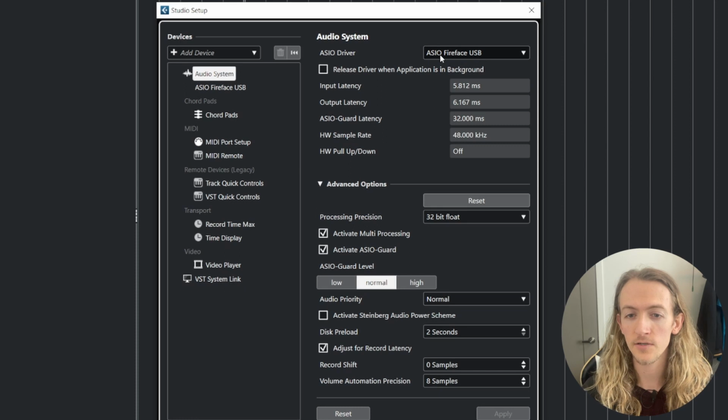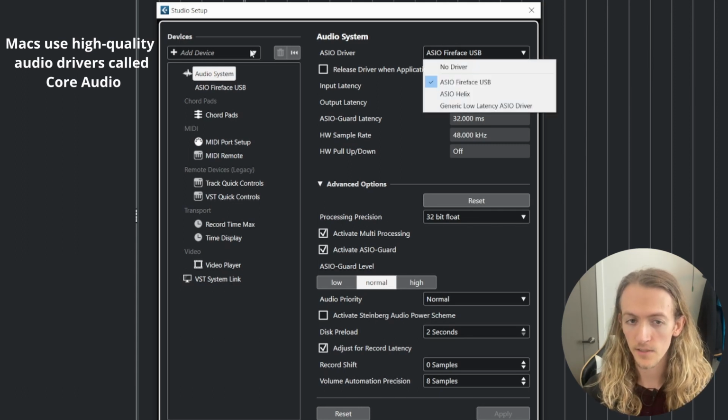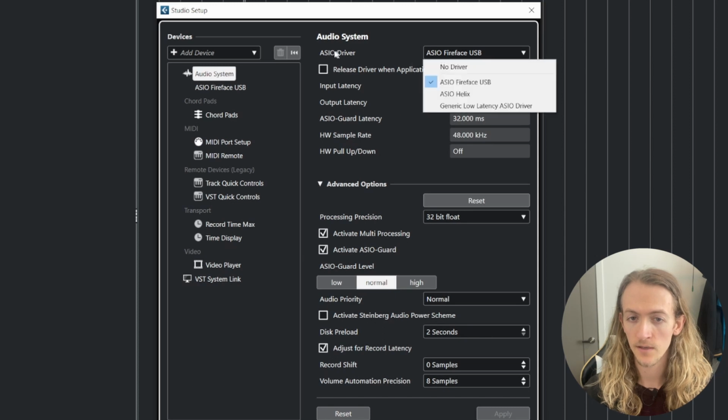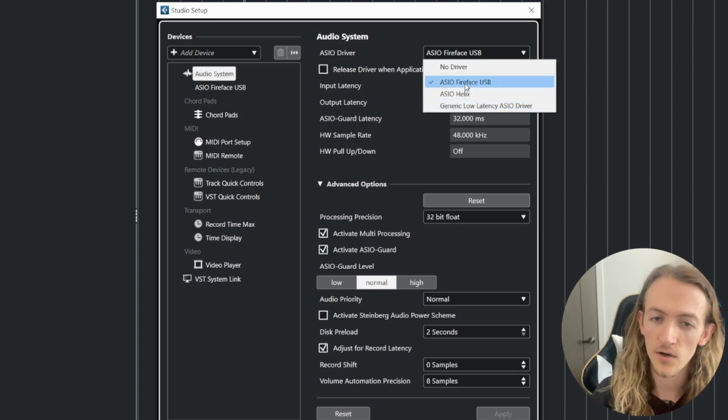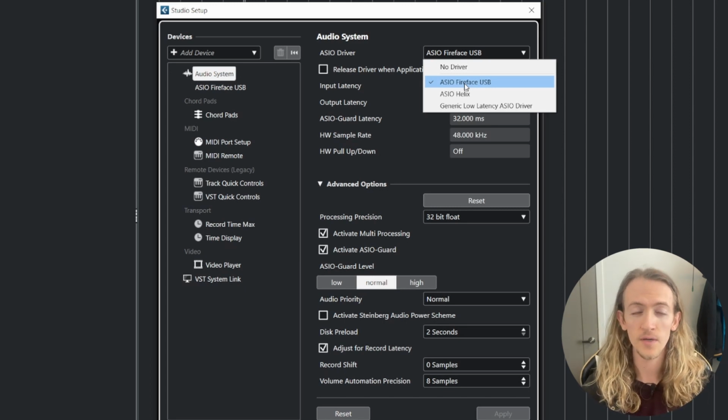First thing you want to do is make sure you're using an ASIO driver if you're in Windows. If you're in Mac, it's not going to be ASIO. But you can click on this panel, make sure you're in audio system, click on the driver, and choose what your audio interface is. You may have needed to install a specific driver from the vendor's website. For example, if you have Focusrite, you might want to go to the Focusrite website, go to their driver page and type in whatever model you have and download that driver.